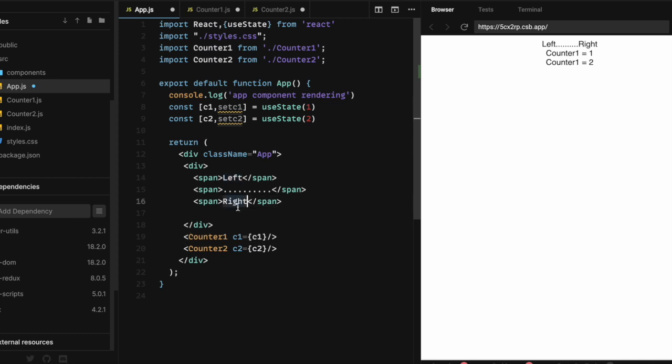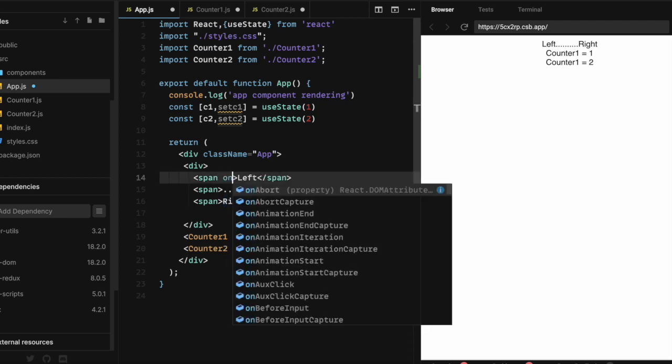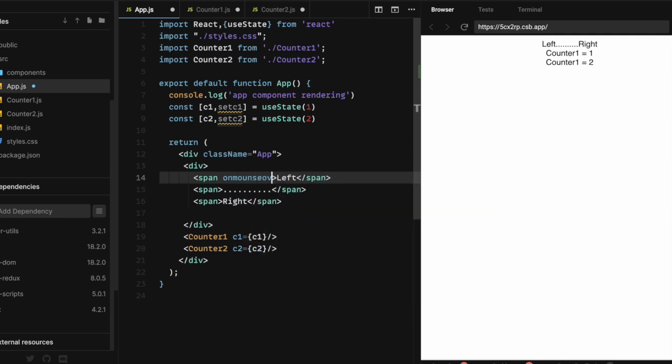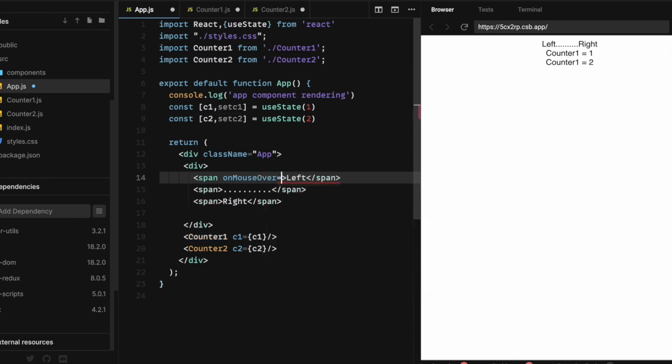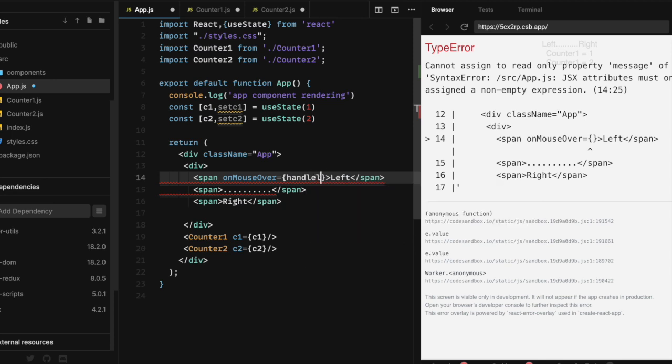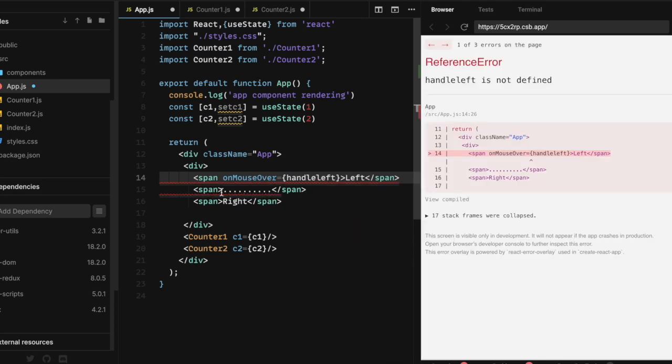Now we want the change to be triggered when hover happens. So we will say onMouseOver. Yeah, I spelled it correctly. And now we will say handleLeft. Similarly, we want to say onMouseOver and handleRight. So let's copy that and paste it here. Now spell it handleRight.